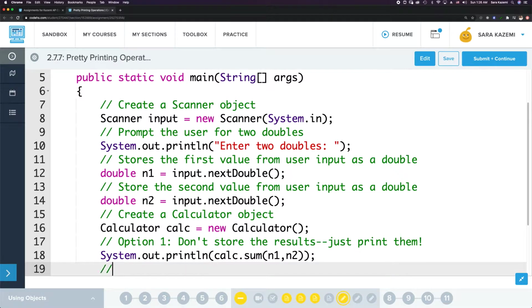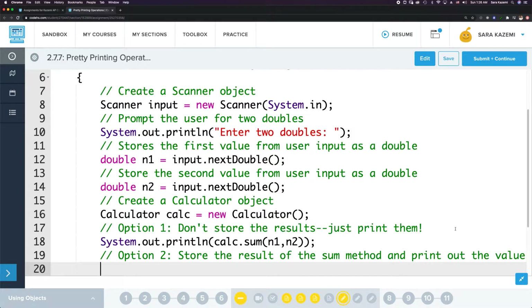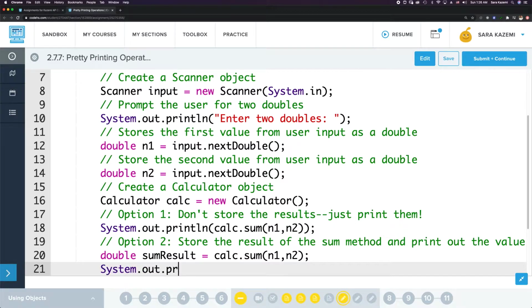For option 2, we could store the result of the sum method and print out the value. So this actually has two steps. The first step would be to declare a double variable, and it could be called, I don't know, like sumResult, I guess. And we're actually going to do the same exact method call. Okay, so now we're just storing the value into sumResult, and now we could actually print out that value.